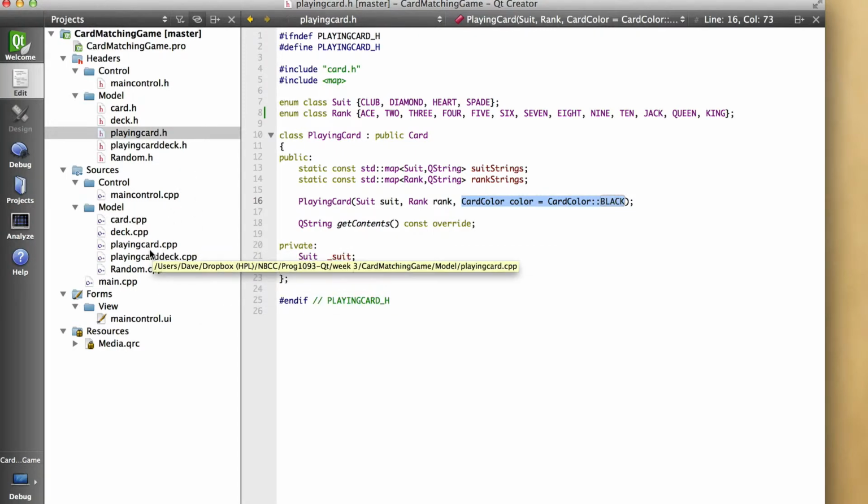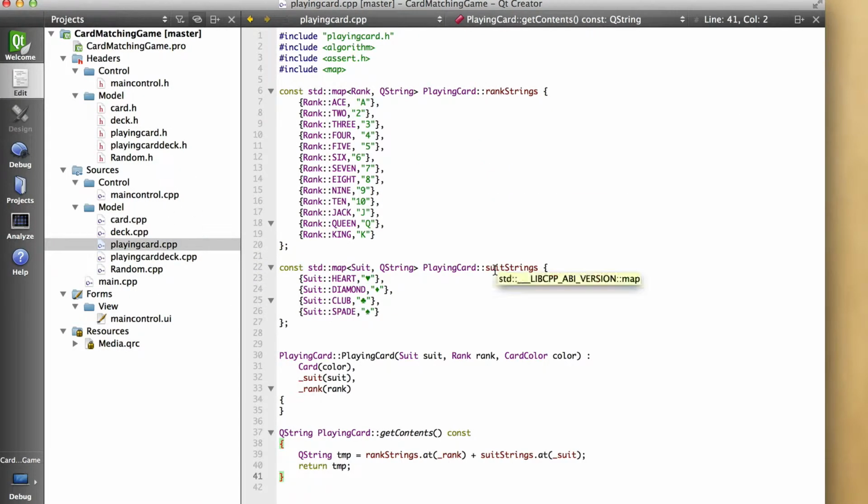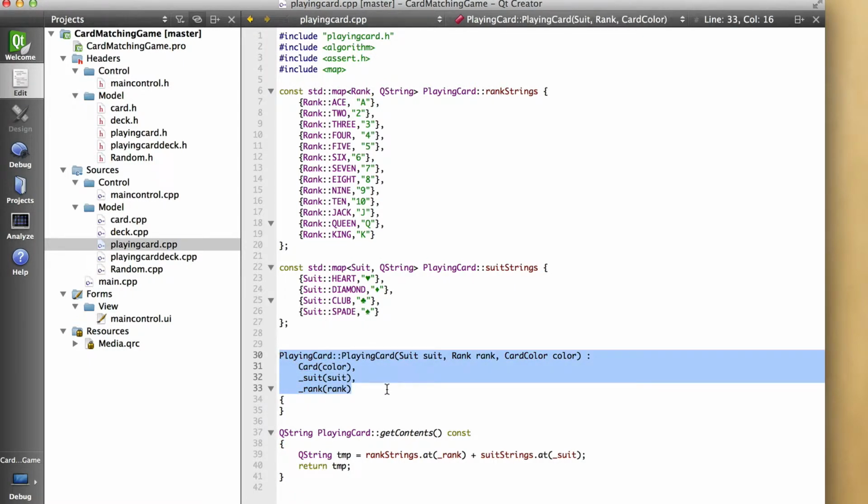Okay, so let's look at the implementation. That's PlayingCard.cpp. First, we have to load up these two maps. That's exactly like we did in the Monopoly project last year. We have a constructor. Here we go. And all the constructor does is take the arguments and, using an initializer list, initialize the members to the passed-in arguments.